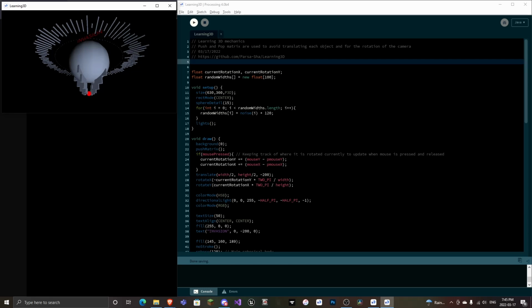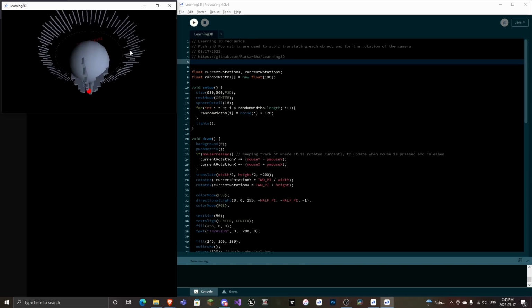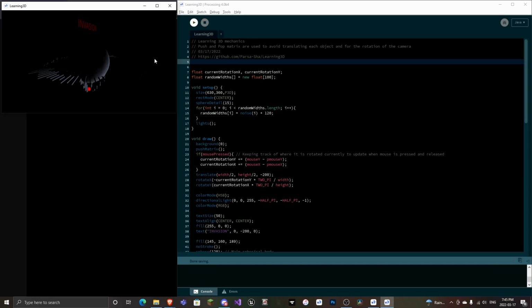So our code has two main interesting things, which is the current rotation X and current rotation Y, which is used down here so that it knows we're pressing the mouse here and we're pulling it to this point so it knows how much to rotate in both X and Y.